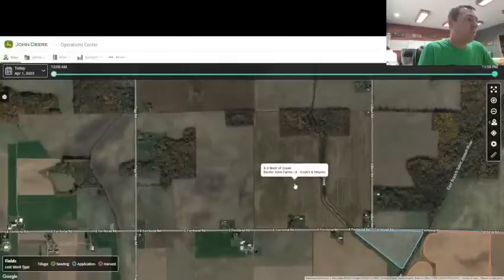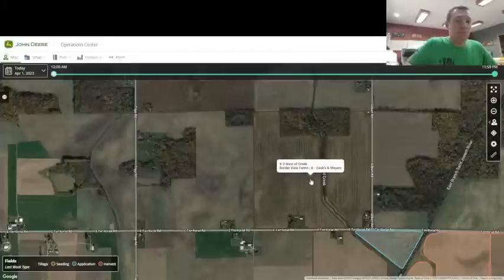Okay. All right. So this one. Now this is not our best field. It's one of our better ones. Sorry, my camera's kind of off.